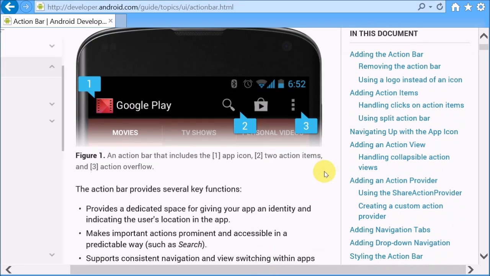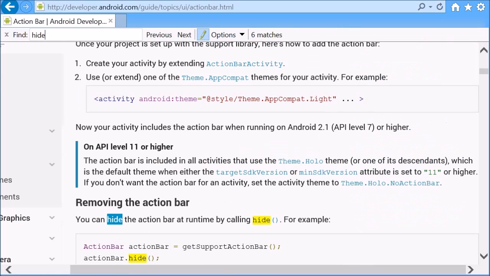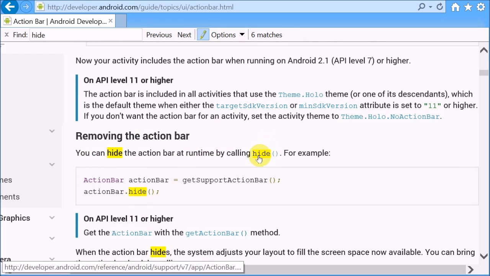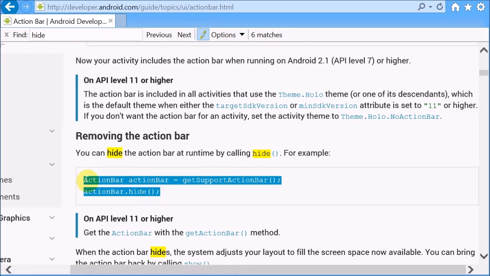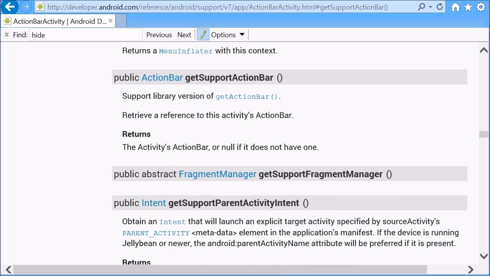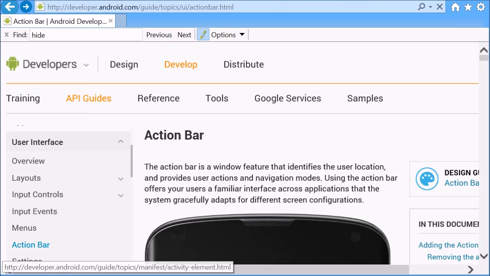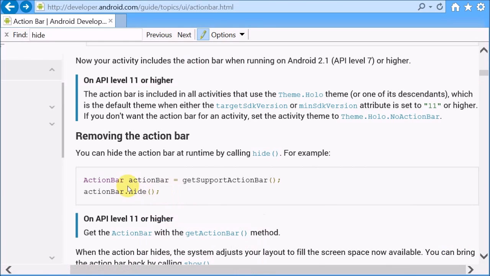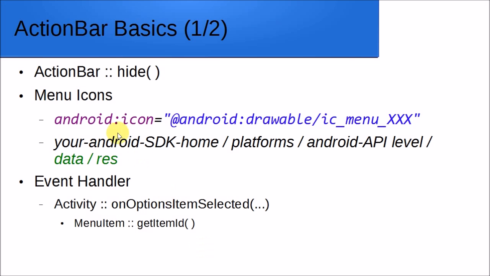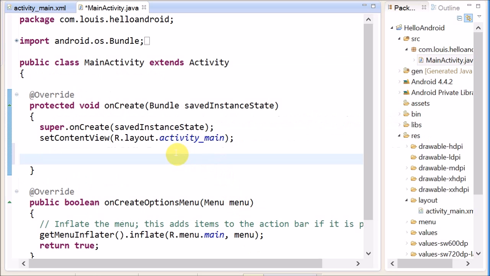Okay, and so the first thing is hiding the ActionBar. I think it's in this. I'll just look for hide. Okay, removing the ActionBar. You can hide ActionBar by calling hide. Just do this. Go back. Yeah, so ActionBar hide, you can find it there. Also mentions hide.